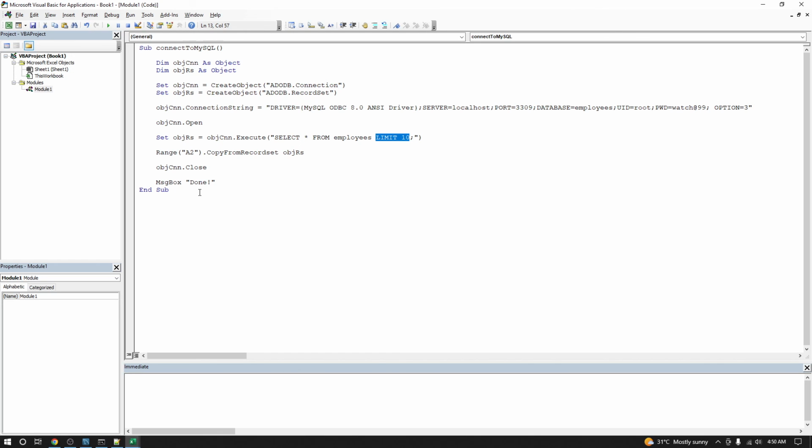This is an easy way to connect your Excel to MySQL and get the data. Similarly, you can insert data, you can fire all the queries like insert, delete, update if you have the rights.